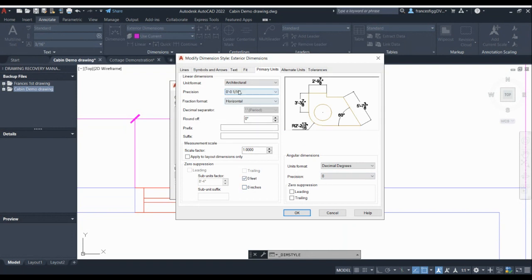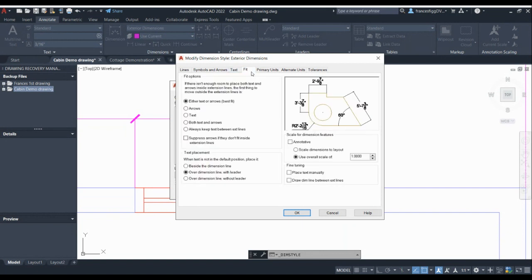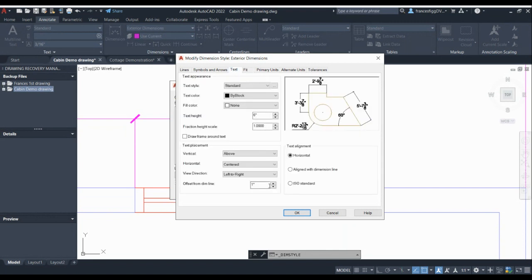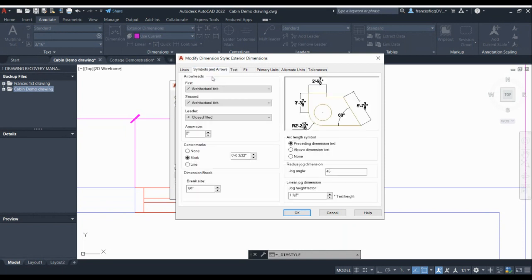Next, our precision, I didn't talk about that, is 1/16 of an inch. That's fine. Offset from dimension line, that's how far this is above the dimension line. We'll leave that okay. Symbols and arrows.